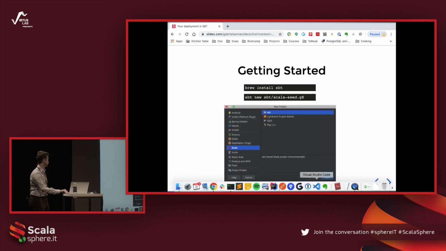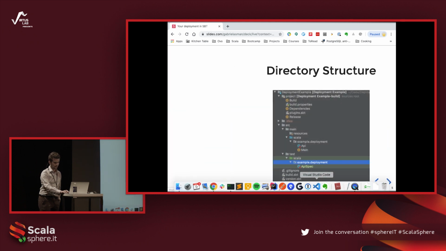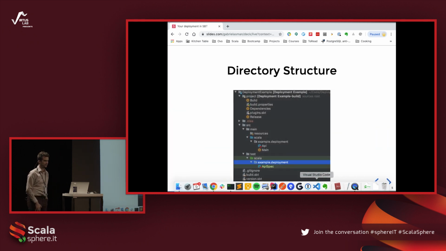To get started with SBT, for Mac users, it's just brew install, and you can use a Git template to create a new project, or you can just use IntelliJ, which comes integrated with SBT. For non-Mac users, you can use a Debian package for Linux, or you can download the installer from the website if you're a Windows user. I won't go through every single feature of SBT today, because it's quite a complex piece of software despite its name, but I will talk about two things which should enable you to follow the presentation today.